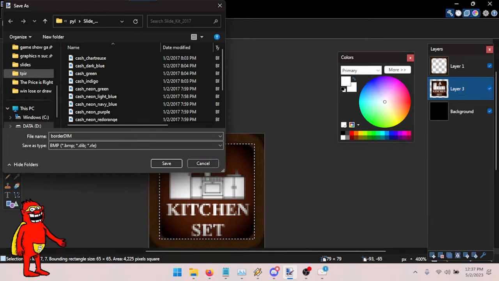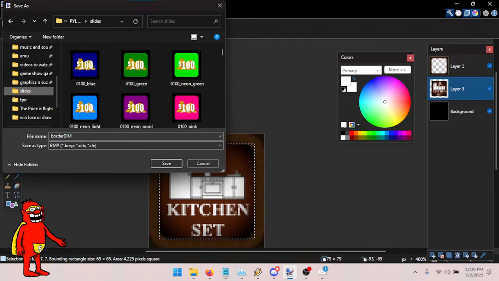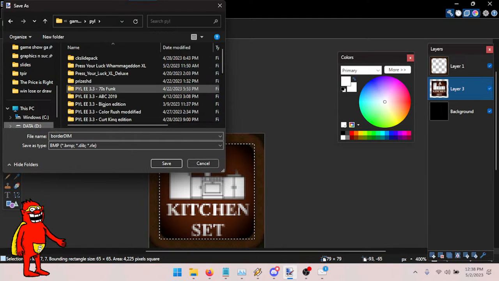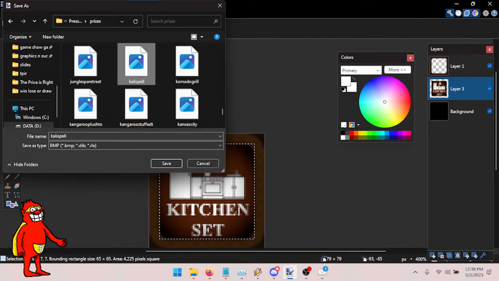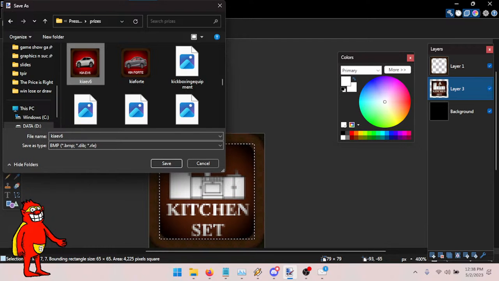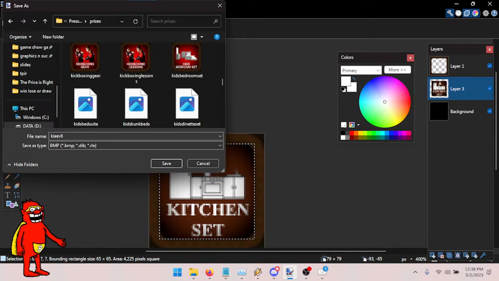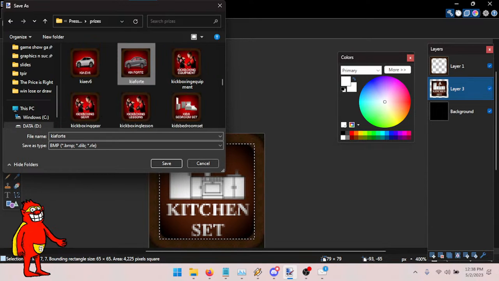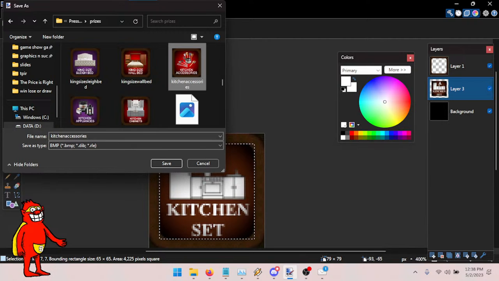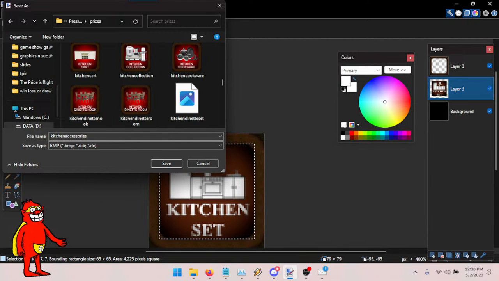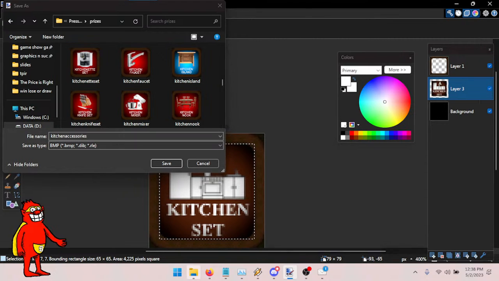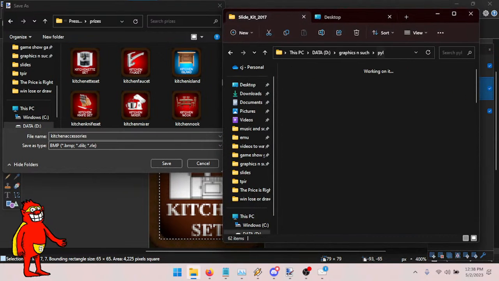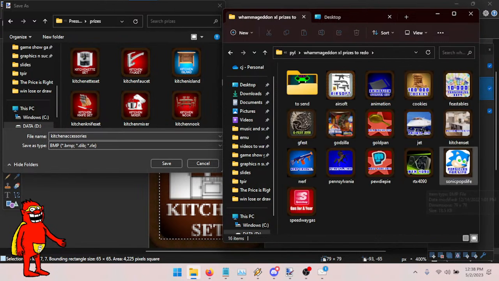And if I can't talk right now, it's because I'm trying to do so many things at once. Well, not that many things, but still. Let me make sure I get the right slide graphic here. Let me see what the prize icon was on the Wamageddon XL stuff.